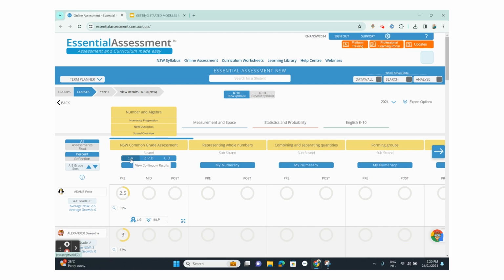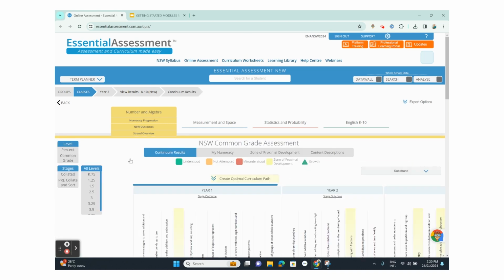Our recommendation is to move through the data from left to right, the same way that we read. We come to our continuum results first, as it will identify the year level headings. So let's click into our CR view. Once we are in our CR view, we can see the tab that we are in, and there's a key to identify the different elements that we'll see in this data set.